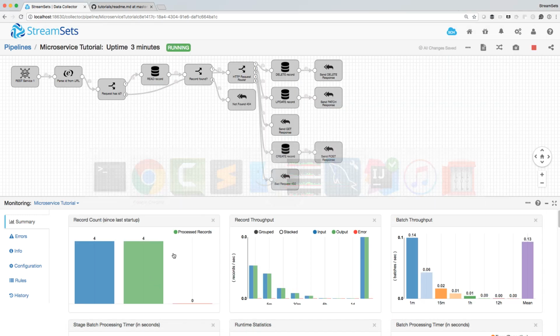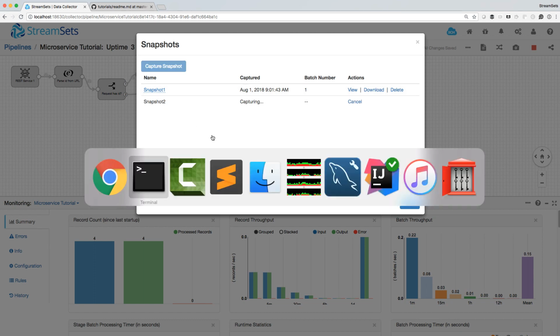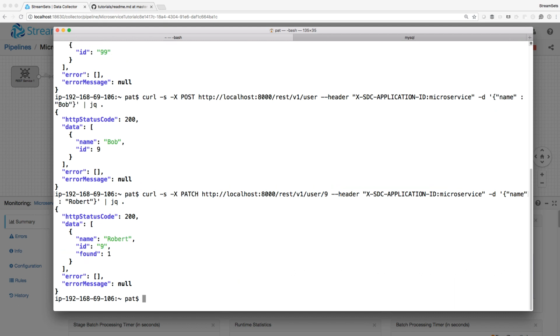Before I do that, I'm going to take a snapshot. A snapshot allows you to capture data in flight and then do a little bit of analysis and debugging on its path through the pipeline. So I'm going to capture a new snapshot. That's waiting for the next batch of data to arrive. Let's send that batch of data.